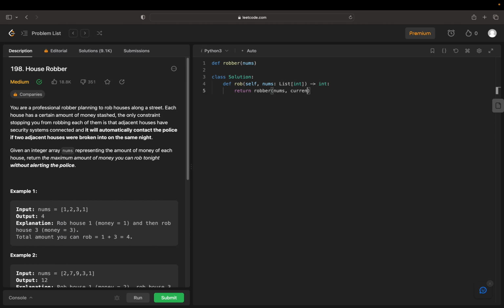So here we are just calling this function. We will declare these things here so that we can modify the function arguments. So we need current house. If our current house, whatever it is given, exceeds the number of houses, if it exceeds the length of the nums, it means we are not at a valid index. So we cannot rob anything, we will return 0.